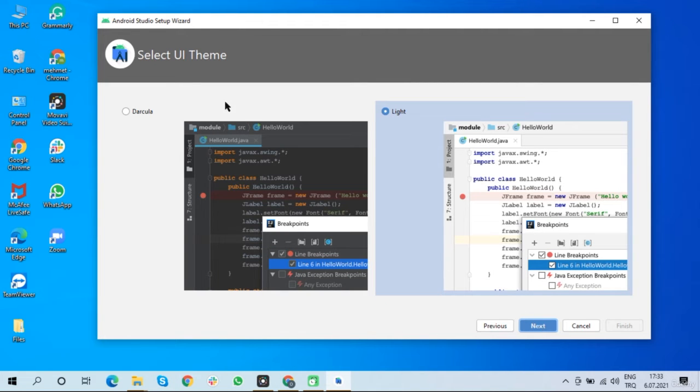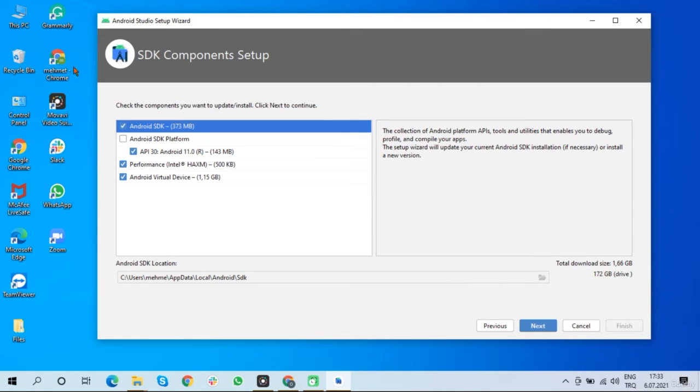And here we can choose the theme of the interface that we're going to code. There are two different options, Darkula and Light. Now, typically I prefer the light mode, but you can always reserve that option to choose later. So I'll press Next. So on this page, we'll do the necessary procedure for the installation of the SDK, and that is the Software Development Kit.